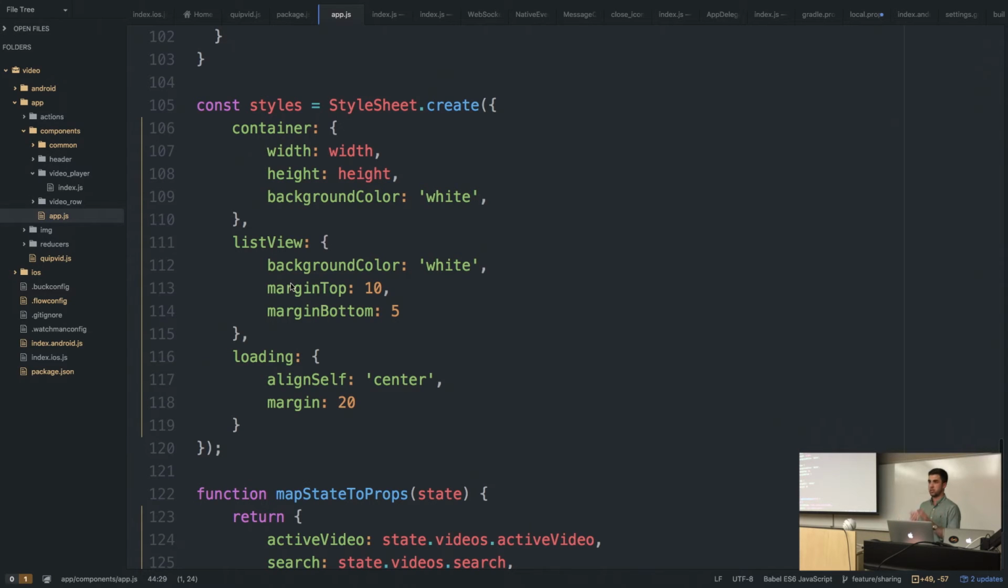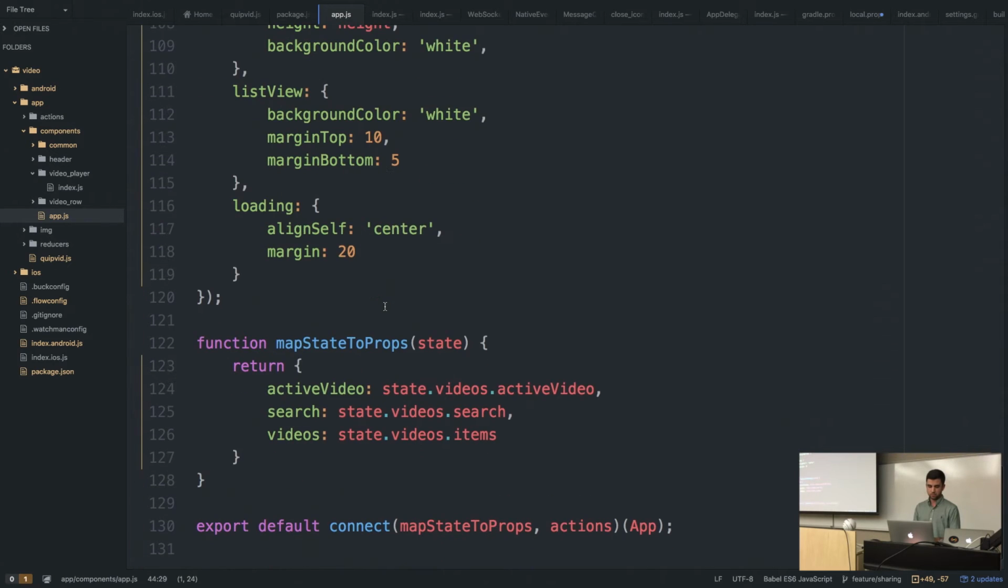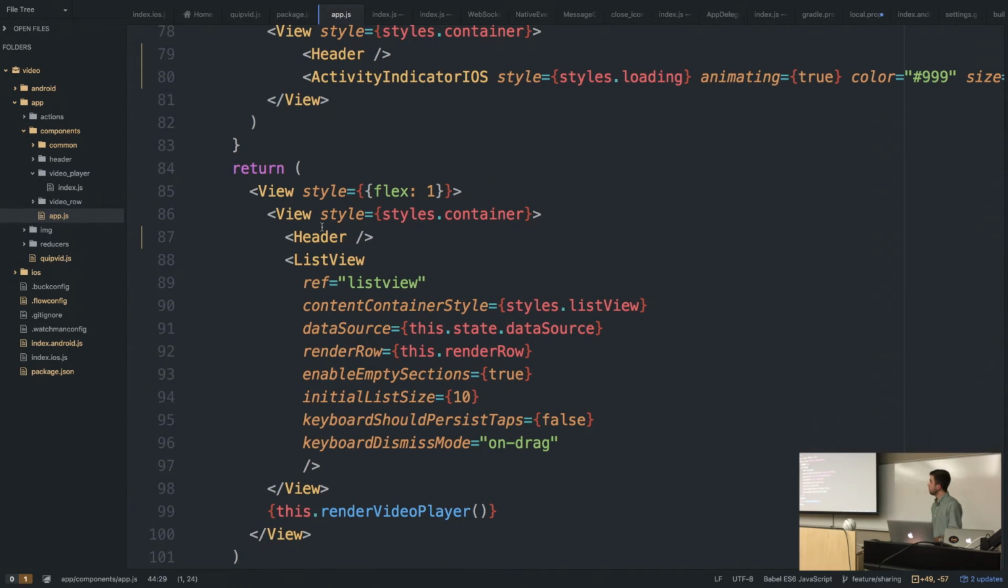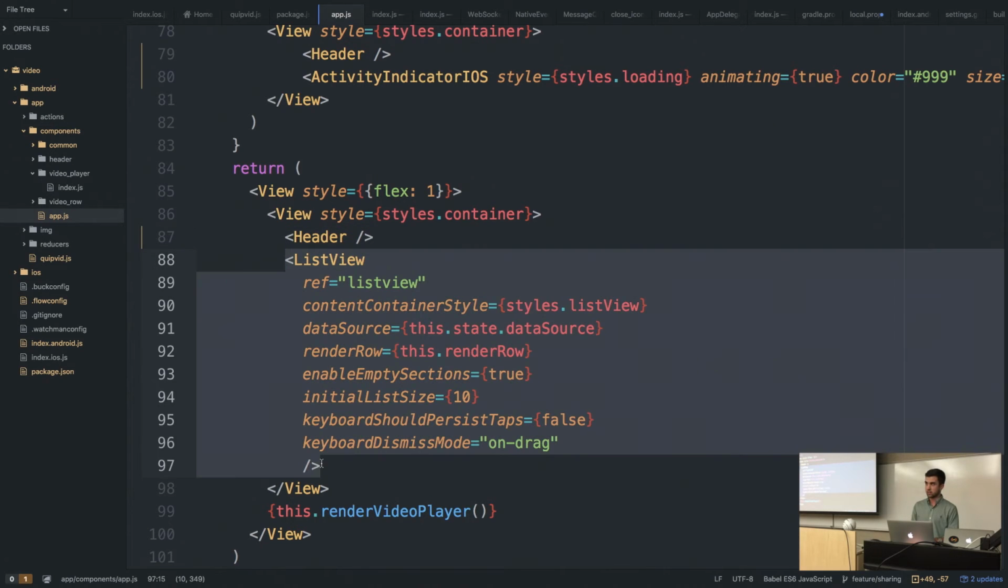If they're not, it pushes the updates that it needs, and if they are, then it doesn't do anything. So yeah, I have this render method that just returns a simple view, like I said, with a style of flex, my header component, which is just a UI nav bar, and then this list view, which is a React Native component that comes standard.